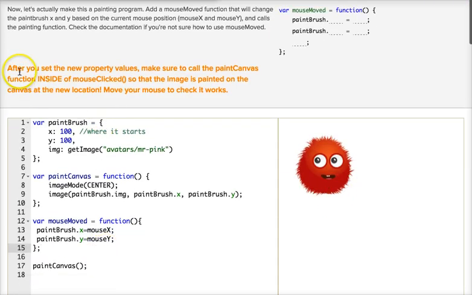Now here's the thing, I've set the new values. I need to call the paint canvas, and I need to call that inside of mouseMoved.